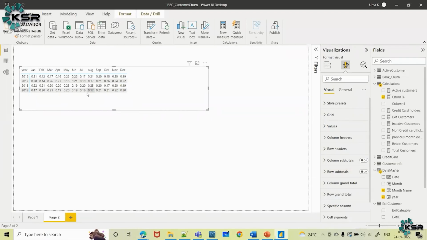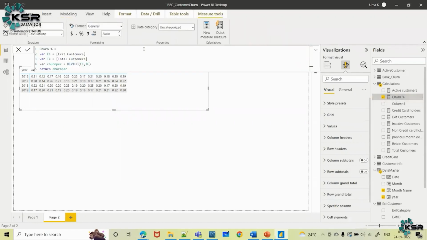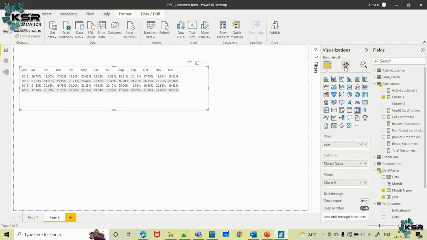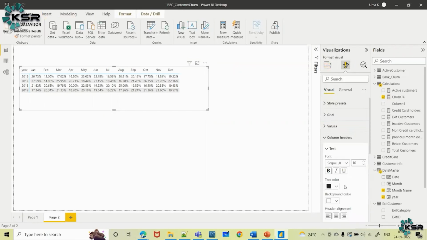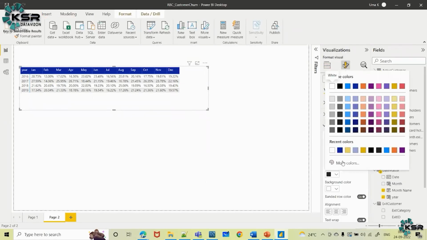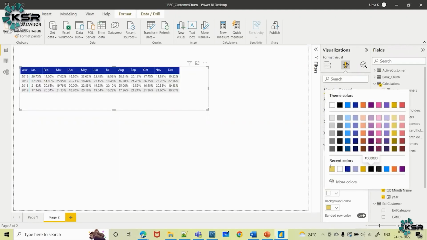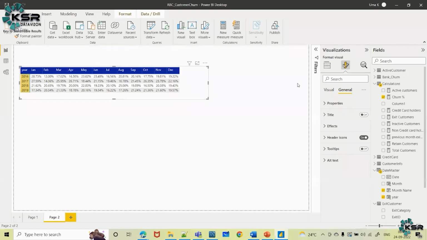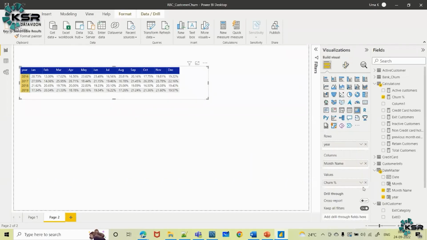And why percentage value I'm not able to see? We need to enable the percentage. I did not select that. Yeah, now I can see this one. You can apply all this formatting, column headers, you give some color, and for row headers, give some color, background. What happened? This I will turn off. Okay, and you can do this conditional formatting also, right? You can select this one, and directly from the visual also you can go and do conditional formatting.